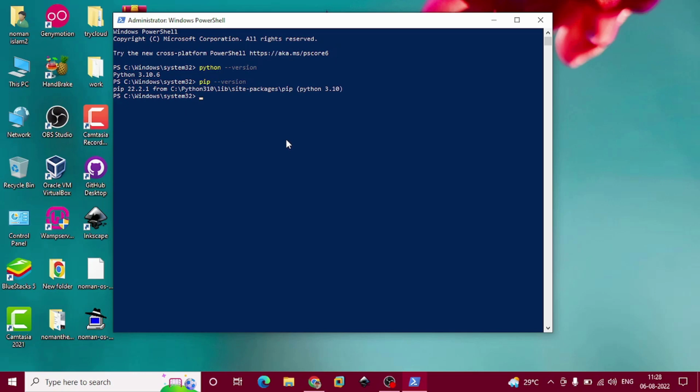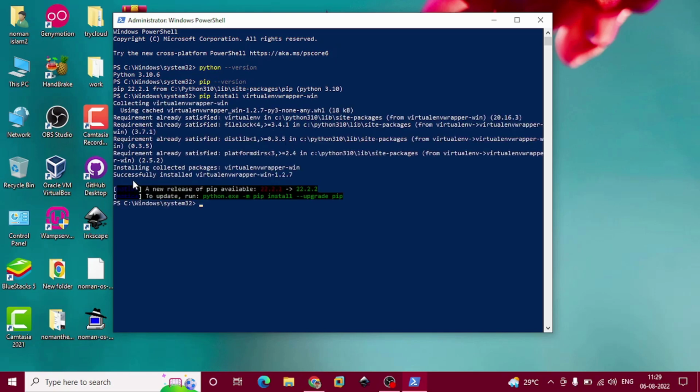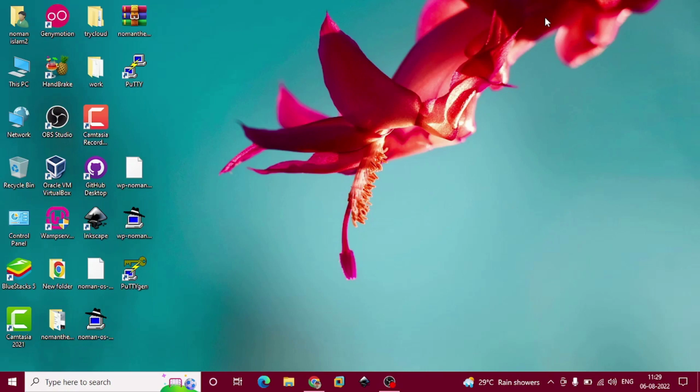Now I'm going to install virtualenvwrapper with the help of pip. Pip install virtualenvwrapper-win, hit enter. As you can see, successfully installed our virtualenvwrapper. And this is a notice, not an error. Now I'm going to close this terminal.